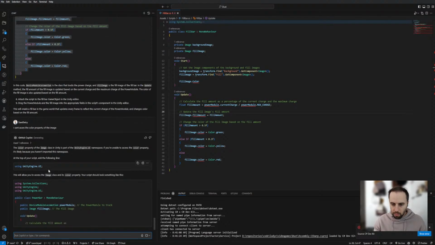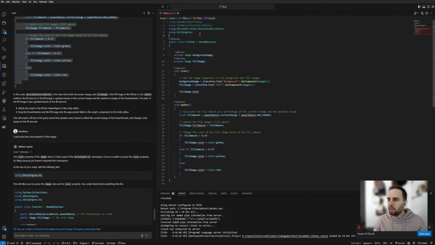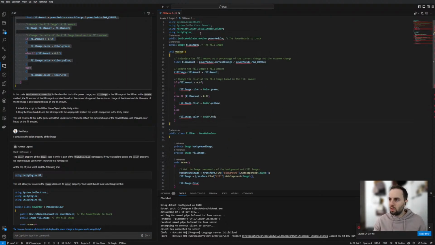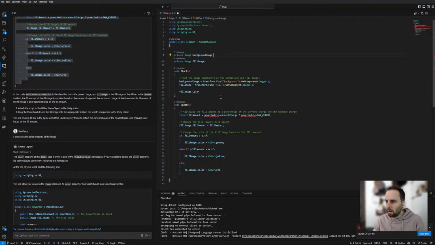Oh, I need to add new stuff here. No, that's not what I did. Look at that. Ambiguous. Oh, but I didn't ask for this, right? I think that's the problem. And now it's small color. Perfect.